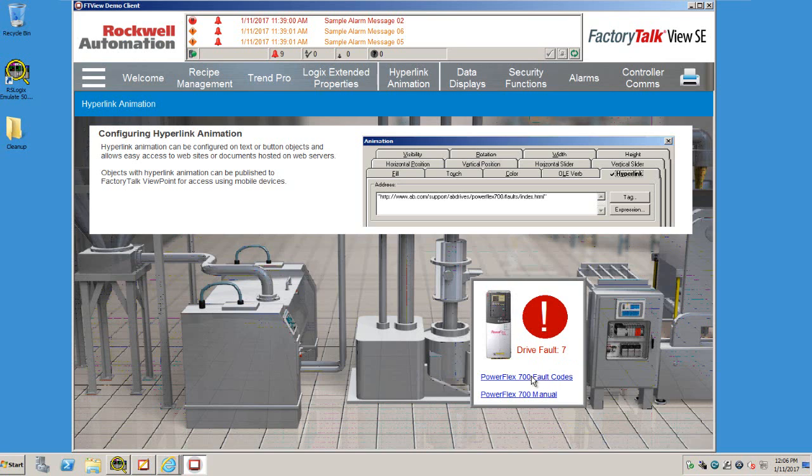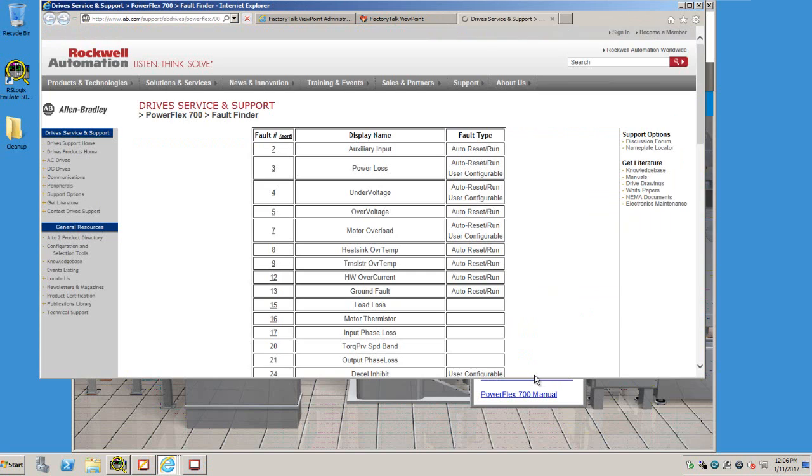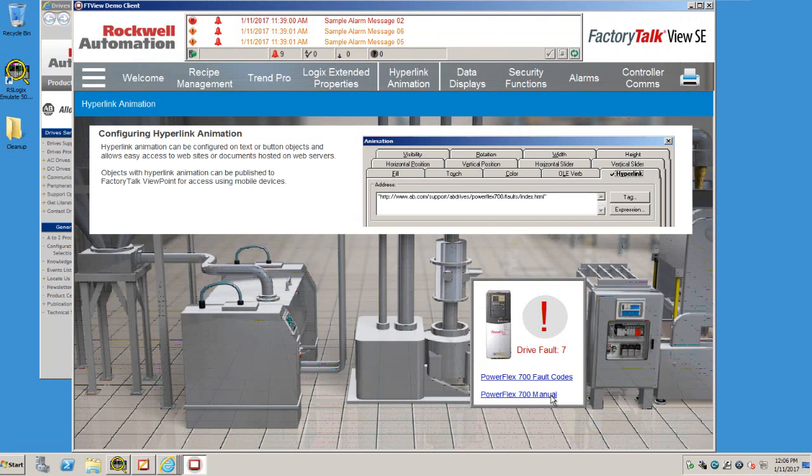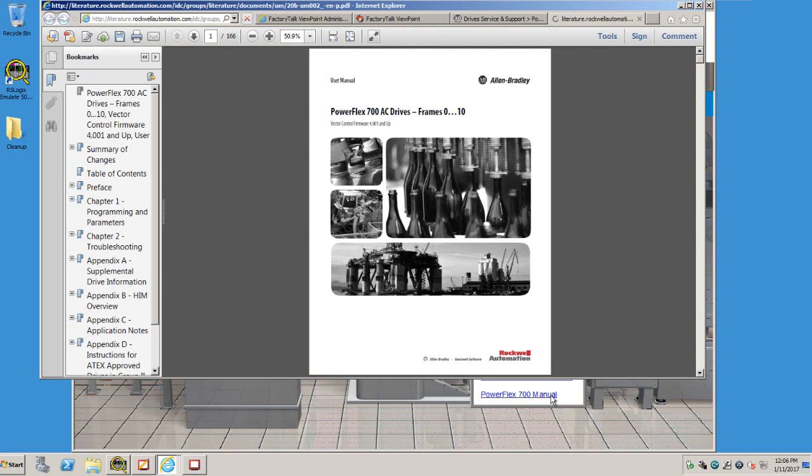So an example here, my drive has faulted. I can link to the fault codes. I can link to the manual. And then what's important here, and I'll show you later, is that these hyperlinks also translate to ViewPoint. So in our web-based extension product, the hyperlinks will automatically come over, and then you're already in the web browser. So it's a great tool to be able to access external data.